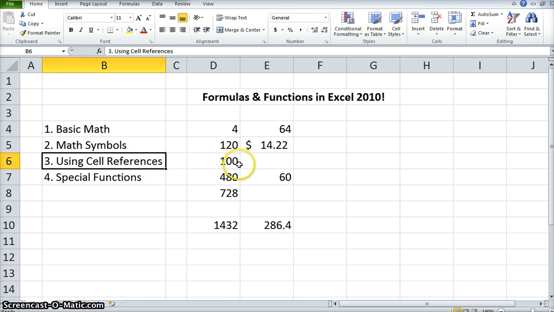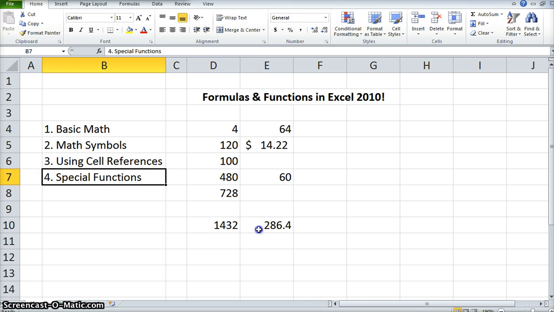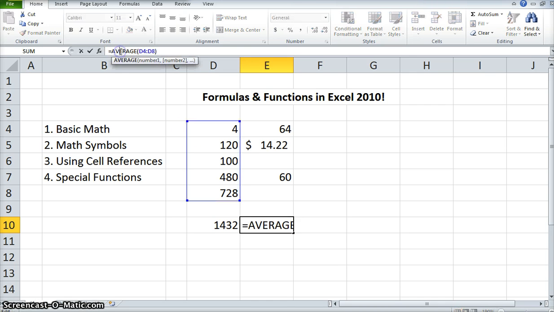And then cell references just mean that you are using the address of a cell inside your formula. And then lastly, the special functions. A function in Excel is when you are using a word at the beginning, like equals average or equals sum, and Excel is doing some special math for you, not just adding up some numbers or subtracting some numbers with symbols that you've included. Okay?